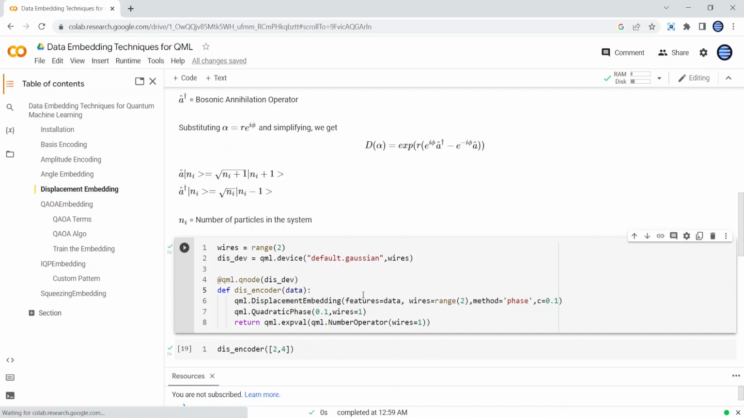It's directly calling the function, the displacement embedding. You pass on to the features your data, then you pass on your qubits, or the bias. Now, another important part is here. If you pass this method equal to phase, then what you are implying is that you want to encode your features, your data here, into phi. So your value for your particular feature will be equal to phi, and your value for c will actually be r as well.